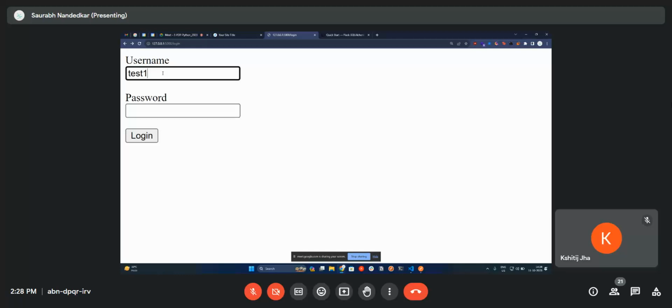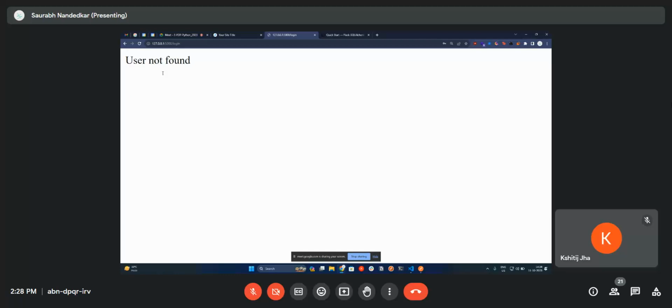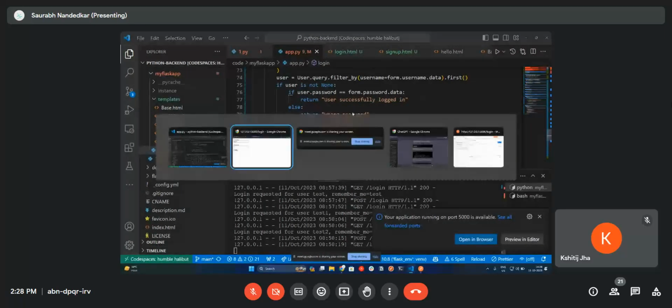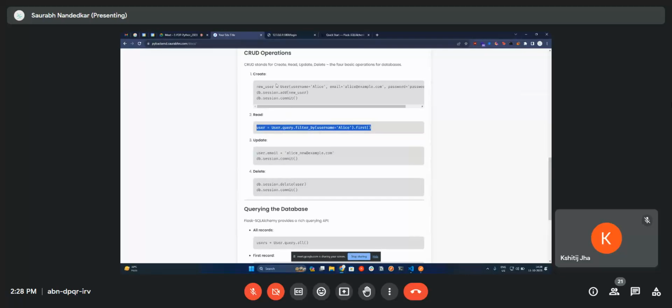If I write test2, this user does not exist. I will write the password. User not found. So these are the basic level of validations that you can do while you perform login. So these are two operations called create and read out of CRUD. CRUD basically corresponds to create, read, update, delete.